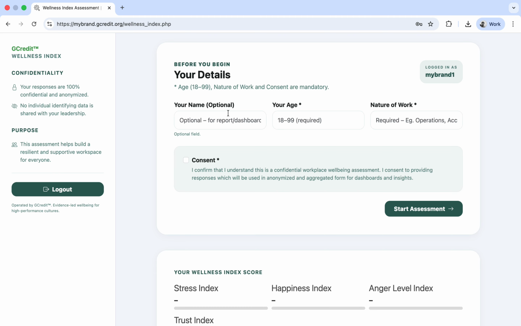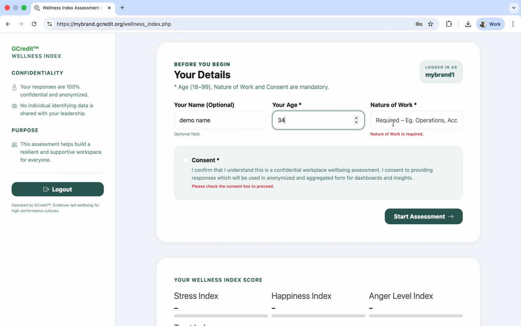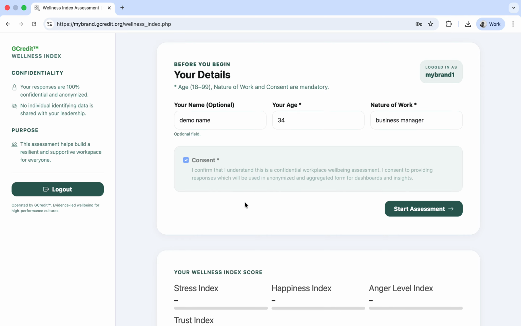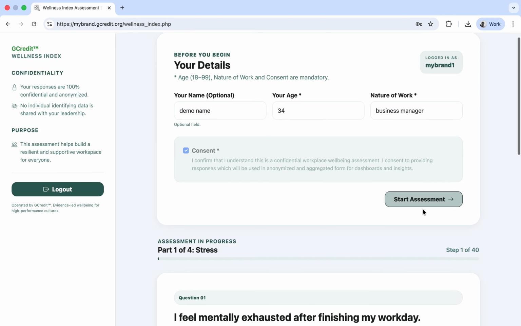And here the name is completely optional. Still, you can add a name. For example, I am adding a demo name over here. Age is something you can add, above 18 years is what we are taking. So you can add an age, for example, 34. And nature of work you can mention, maybe you can mention business manager, for example. Once you add this, it will ask for a consent, because without consent of the employee we cannot take it further. So once they give the consent, you can click on start assessment.